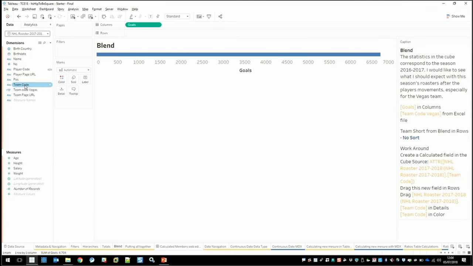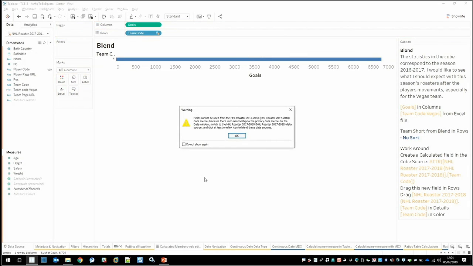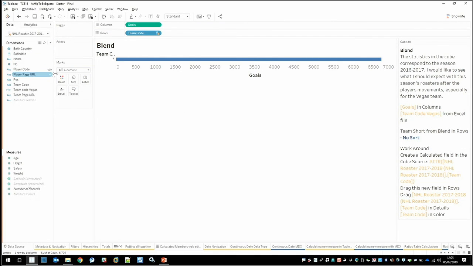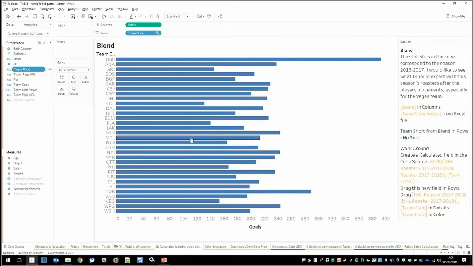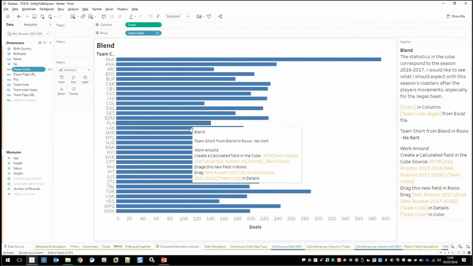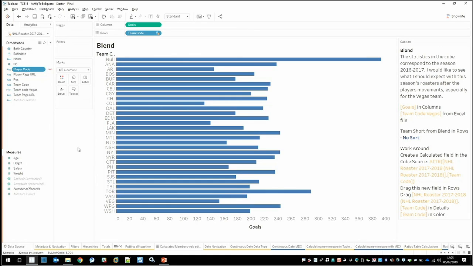Cool. So the chain link, we use chain link. It's the same as in the relational world. So I will try to use the team code on rows, and ta-da, nothing works, right? Because we have to set up the relation for that. So click on the chain link, easy peasy. There we go with our blend. But there are a lot of things that by default don't work with blends, right?